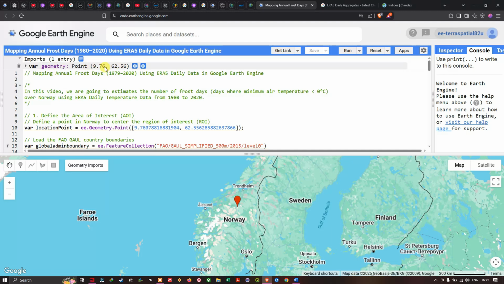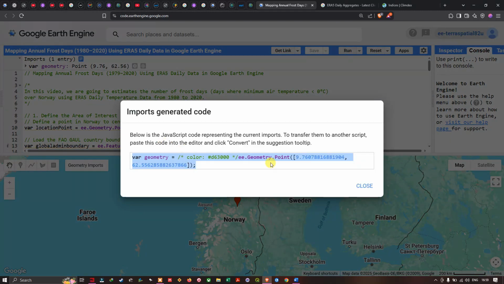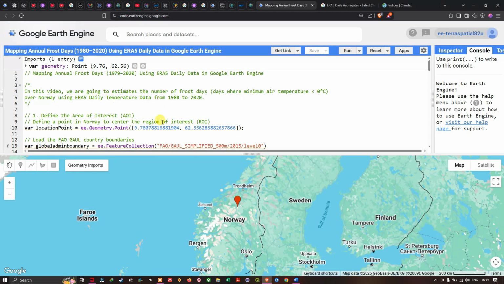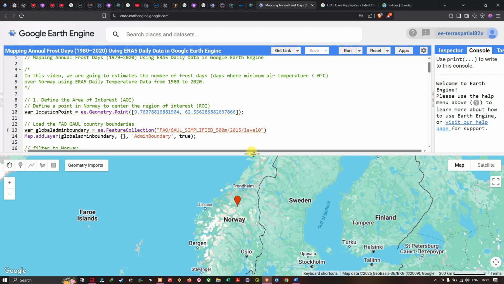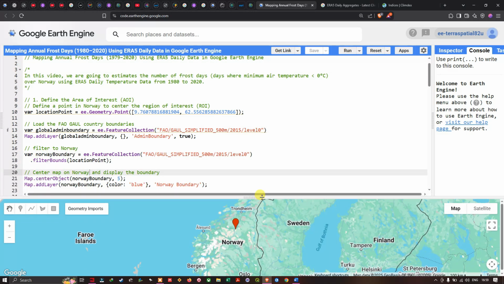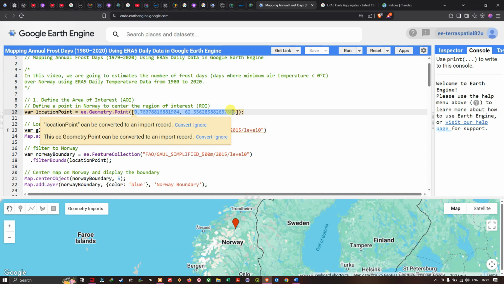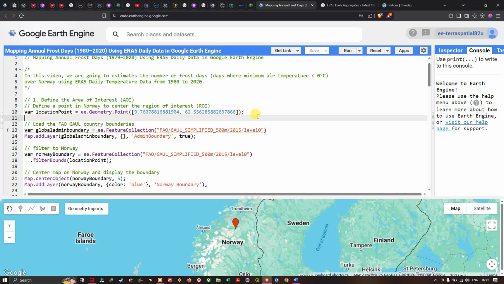We're going to click this option, and in it you can see the latitude and longitude of the study region. We're going to copy this using Ctrl+C on my keyboard, and paste it inside this variable. Likewise, you can define any study region of your choice here. I'm going to paste my latitude and longitude in this variable using Ctrl+V. Once you've pasted your latitude and longitude, next we're going to load our country boundary layer.